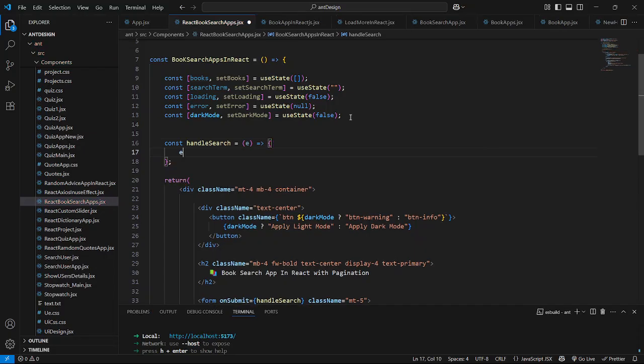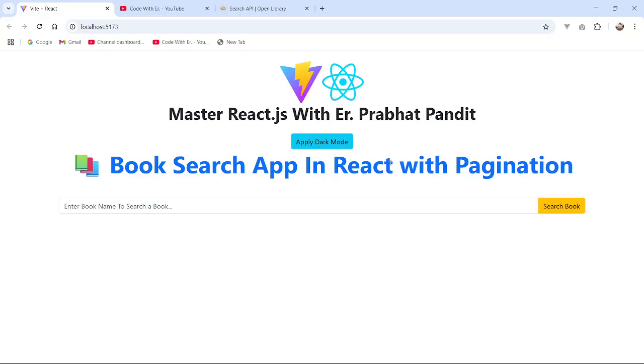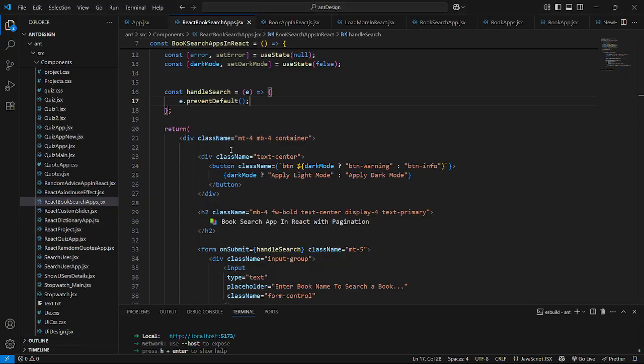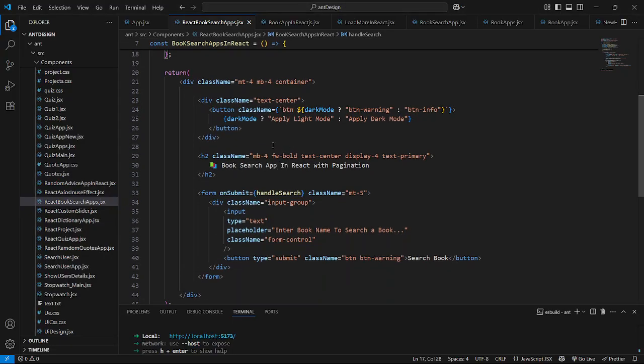As of now just say here event.preventDefault. This is it. So close this. Okay, as of now just save the file and have a look in the browser. So we can't see any issues. So this is it.